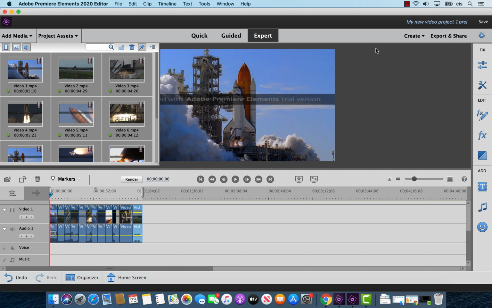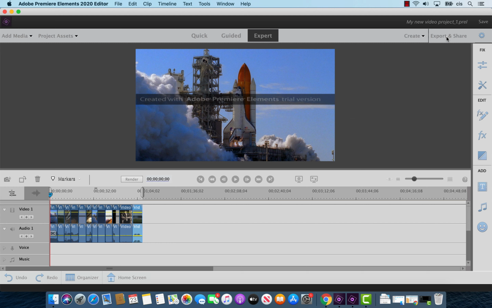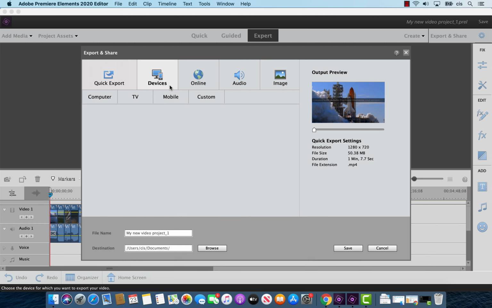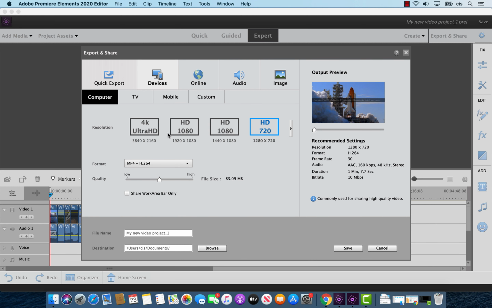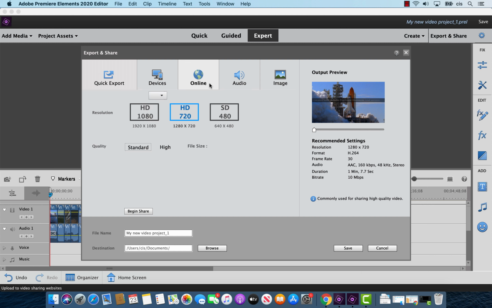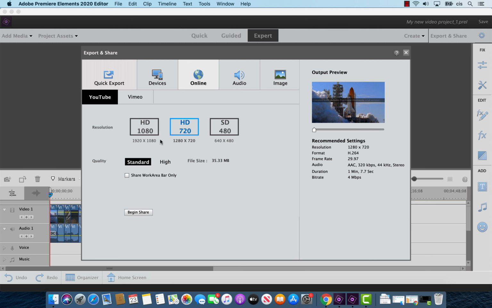Once you're done with your video, you've done all the editing, all the audio and video editing, then you can export and share your video. You can export it to your computer. You can choose all of these options, 4K or HD. You can also share your video online with YouTube and Vimeo.